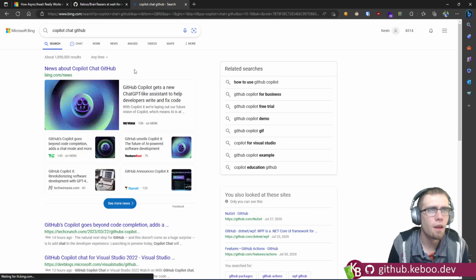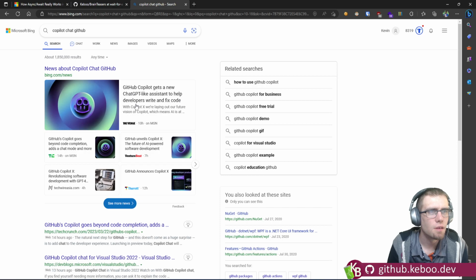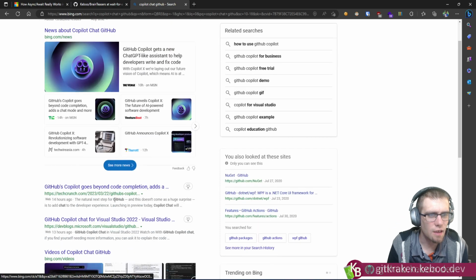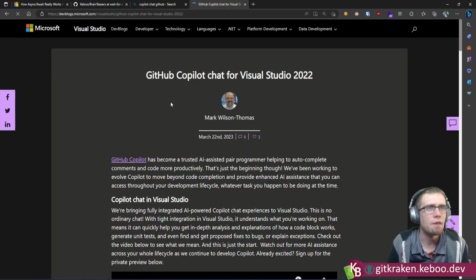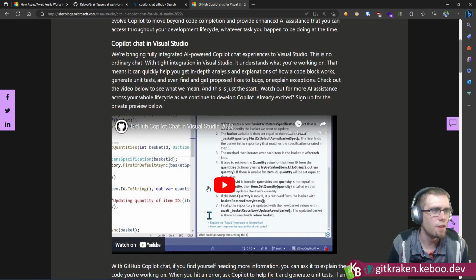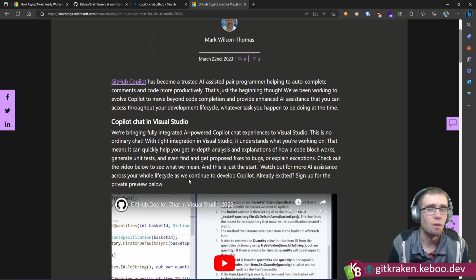GitHub. Yeah, this thing. I was seeing a bunch of chatter about it, and I haven't had a chance to play around and try it yet. It looks kind of cool.